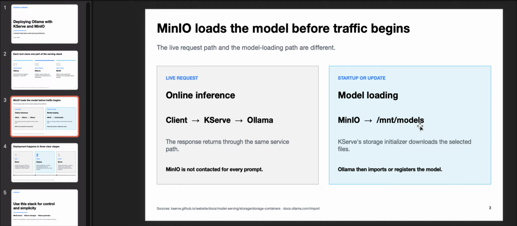So basically, KServe injects a storage initializer that reads the storage URL, downloads the selected model files, and places them in a path, something like /mnt/models. After that, Ollama still needs to import or register the custom model. For a GGUF model, this normally means a Modelfile pointing to the GGUF file and then running ollama create. So MinIO supplies the files, but Ollama must prepare them for inference.